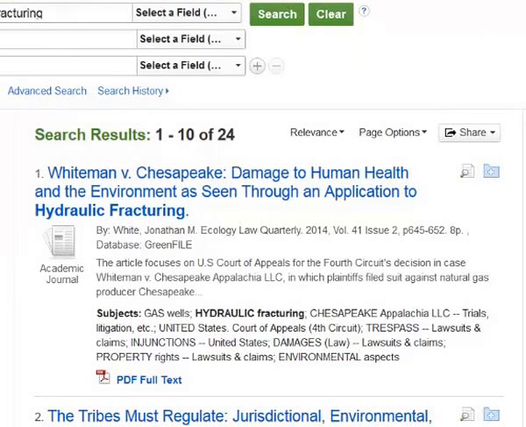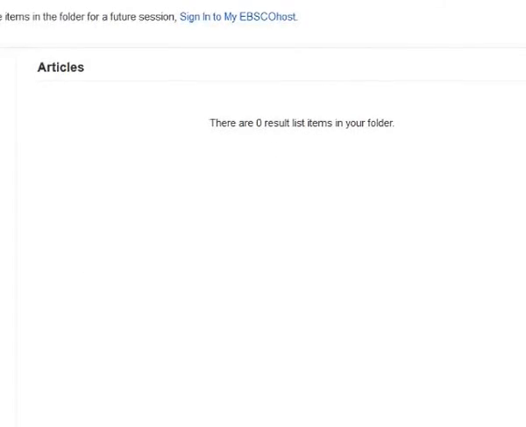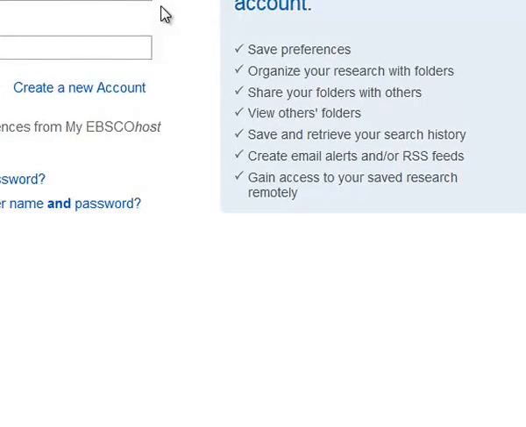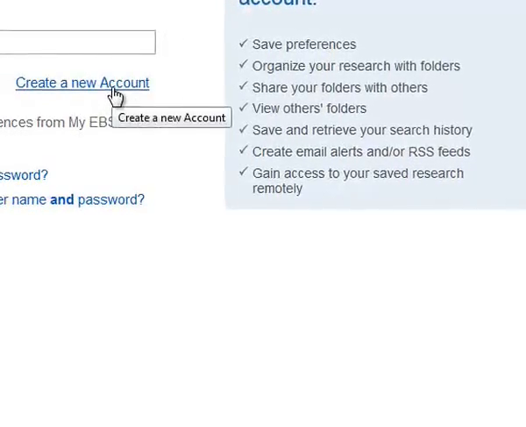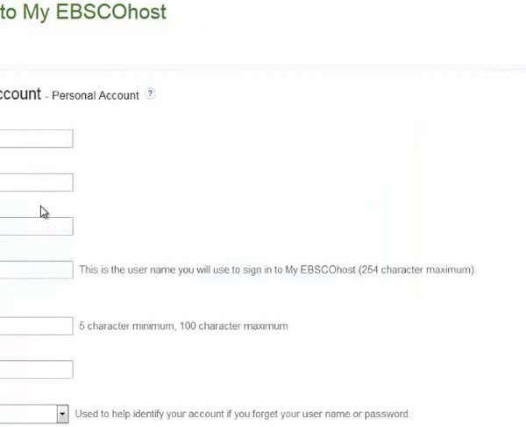First, you have to go to folder. All right, well here we really need to sign in. So let's go sign in. All right, there's the sign in page. If you don't have an account in EBSCOhost, you need to create one. So create a new account. This is like signing up for email. It's free. You don't get junk mail from this stuff. So do it. And it's a fantastic tool.